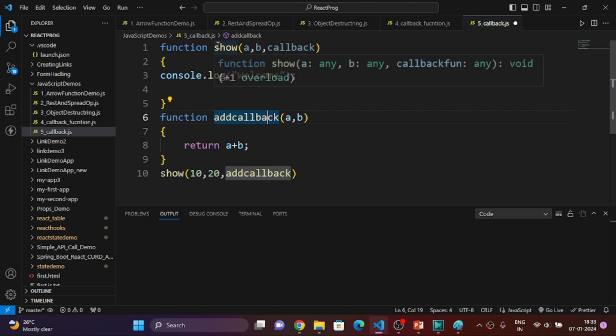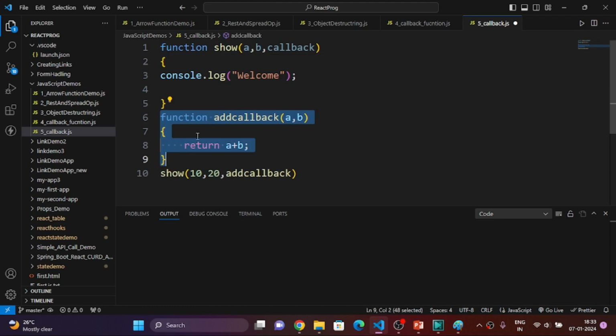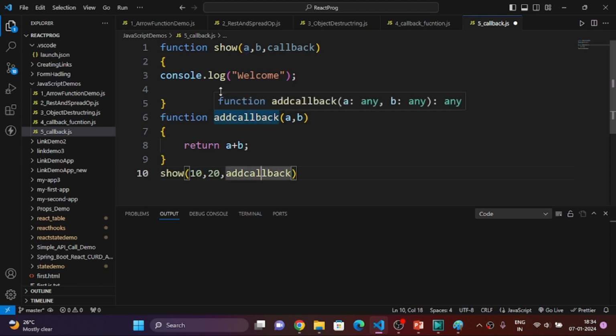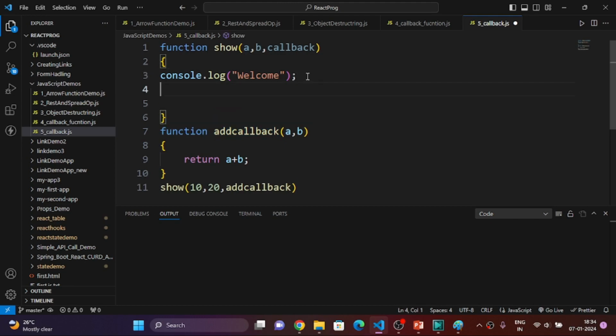What is being demonstrated here? I am simply passing addCallback, which performs the addition of two numbers, as a parameter to the show function. So I am calling the show function like this, passing 10 and 20 to show and passing the addCallback function. Now in the show function I need to modify some statements. I need to call the addCallback function. What I have to do is call the function using whatever name I have taken here for the addCallback function. So I am going to call this function.